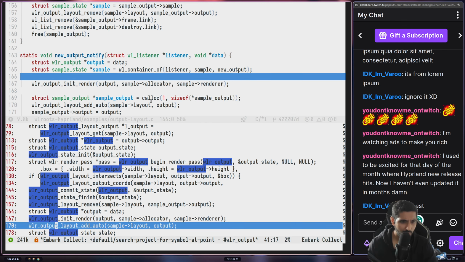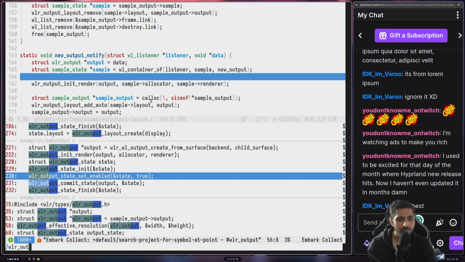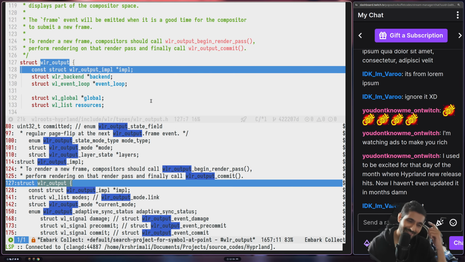New output notify. Okay, okay. Where is wlr_output? How do I search? So I can actually search for wlr_output and do this. There you go. Smart search.